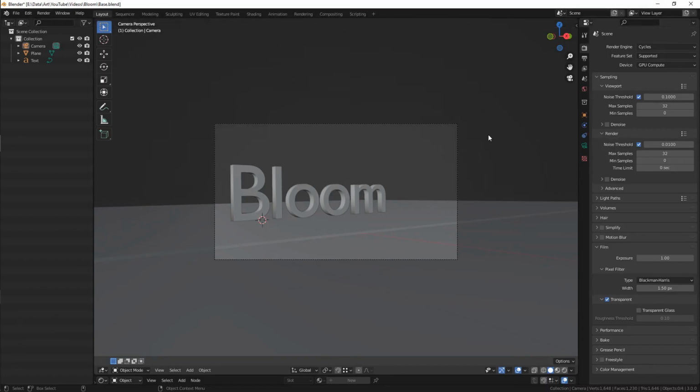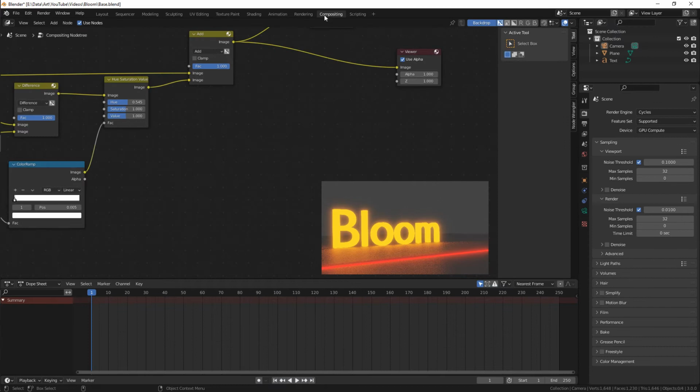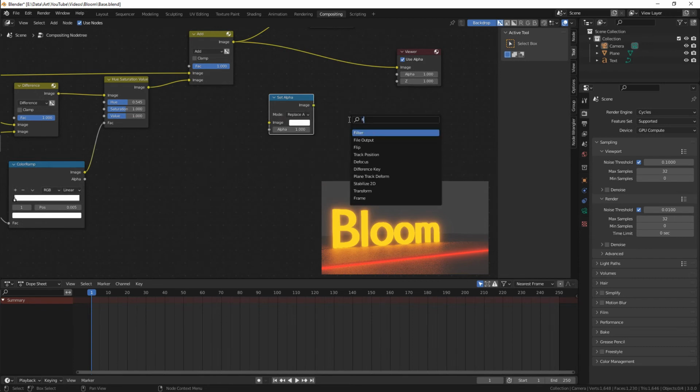One of common questions about bloom is how to make it work with transparency. There are multiple solutions, but I'll show you one that works the best and provides a perfect result. Enable transparency in your scene, and again we go back to the Compositing tab. Add set alpha node and change mode to replace alpha, and connect it with the final output in a file output node.